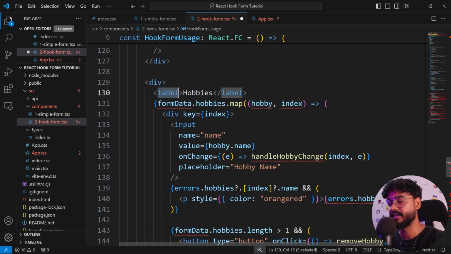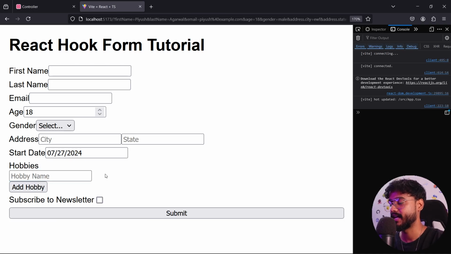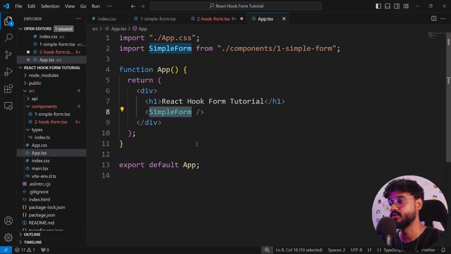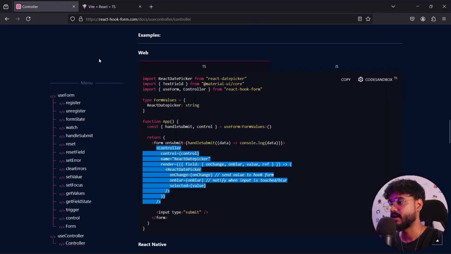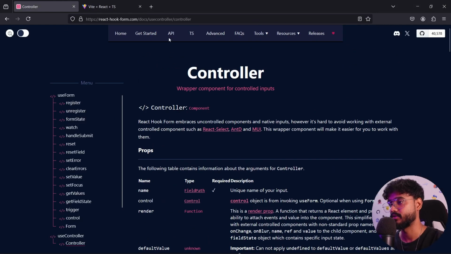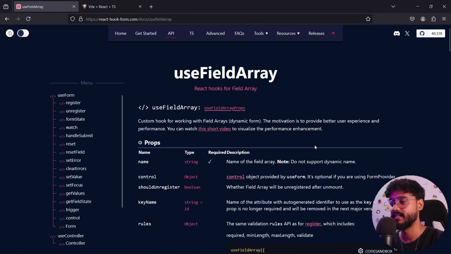So now we're here in the hobbies, which is going to be an array type, right? So when we enter values inside of the hobbies, we have to handle it as an array, right? So how do we use React Hook Form to handle it? So we will use a hook called useFieldArray. So if I go back to the docs and go to API, we can see we have this useFieldArray over here. And this is a custom hook for working with field arrays in a dynamic form.